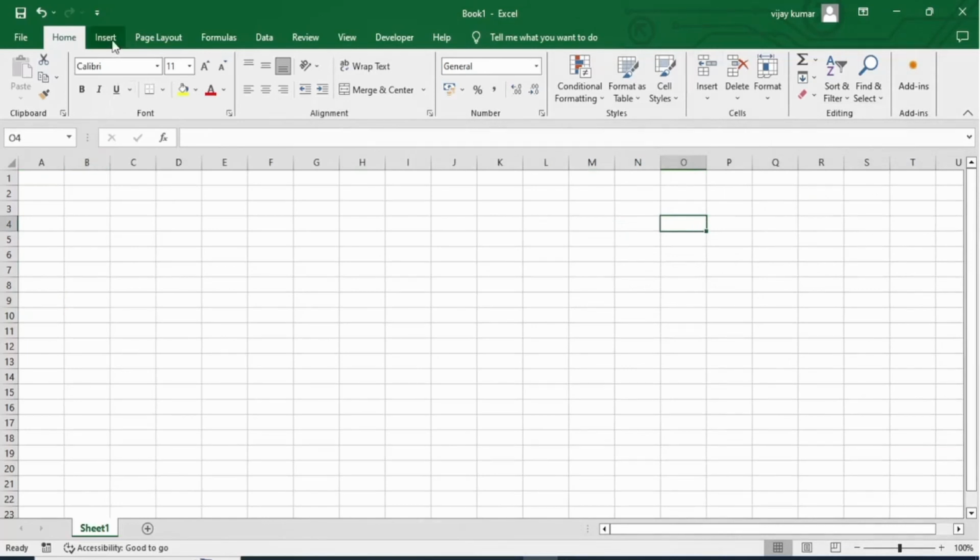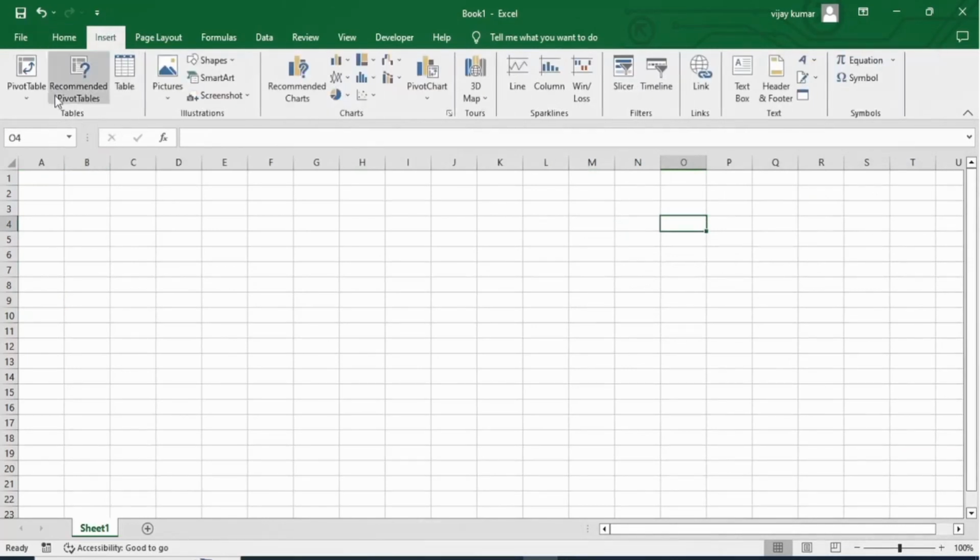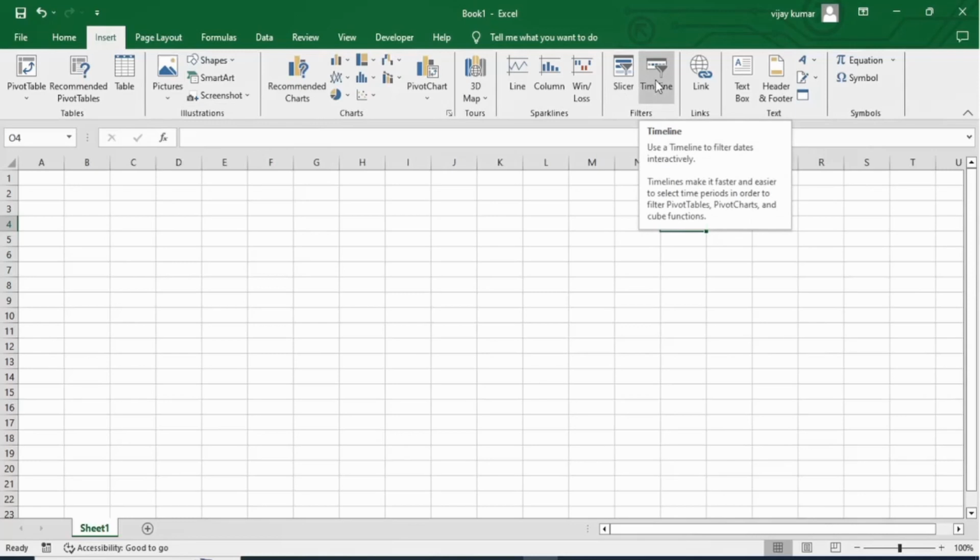Now come to the Insert tab. Here are the Tables group, pivot tables, pictures, shapes, SmartArt. Then the Charts group, this is the chart group, and this is the map. This also comes under the Charts group only. And sparklines: line, column, win or loss. We can create slicers. In the Filters group, slicers and timeline are available.